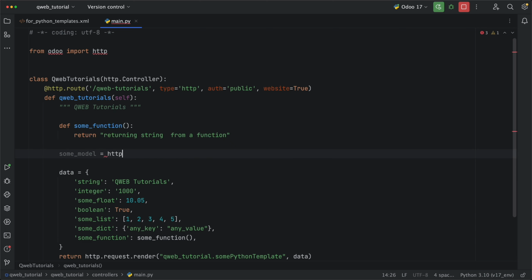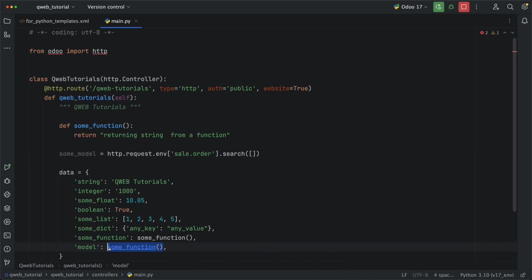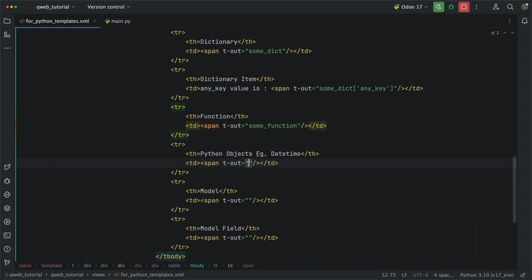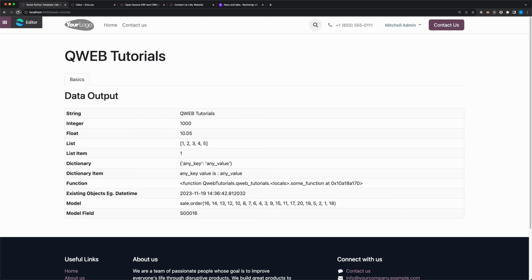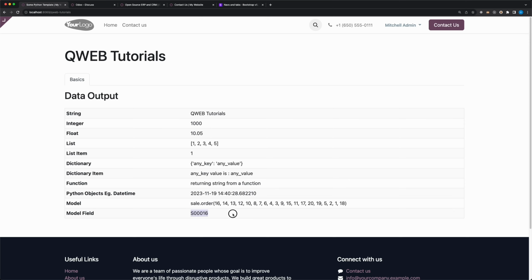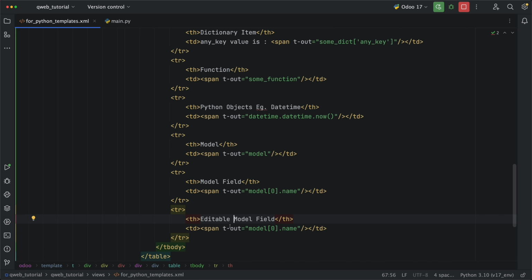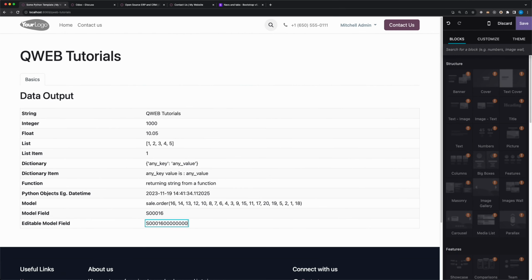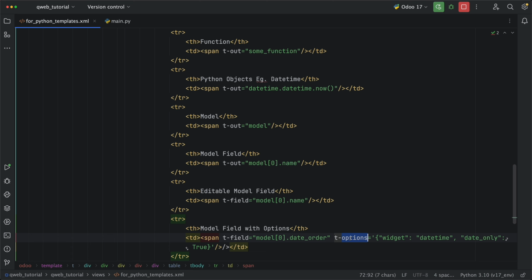And for any model, using http.request.env, let's try the sale order model with the search method to get all the records. Restart the server and add these variables in the template. For Python objects, just add datetime.datetime and use the now method. For the model and model field name, go back and reload, and yes, we got the correct values. One directive you can use when dealing with a model is t-field, which makes it automatically editable when the website editor is activated. Using t-field, you can also add options to add some formatting, like the datetime widget and show date only.